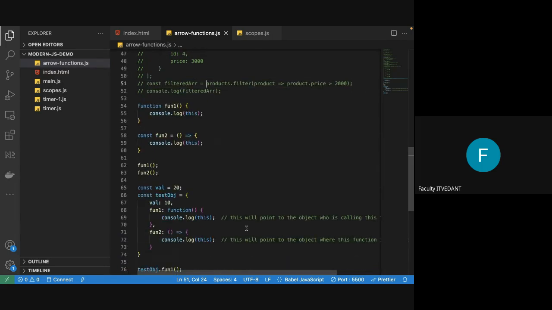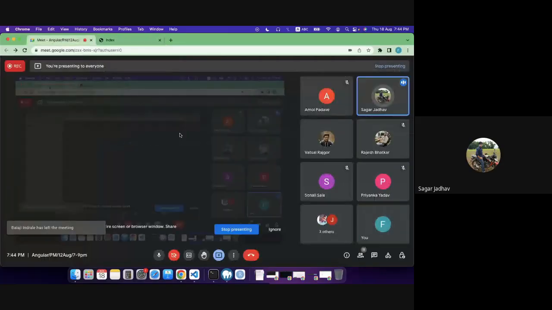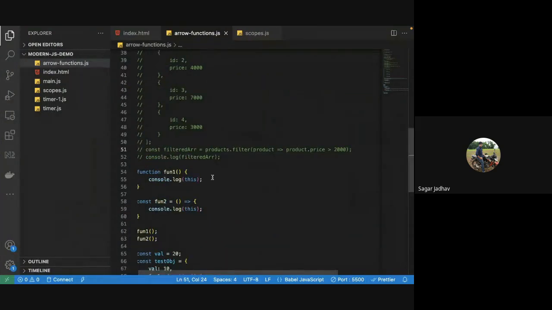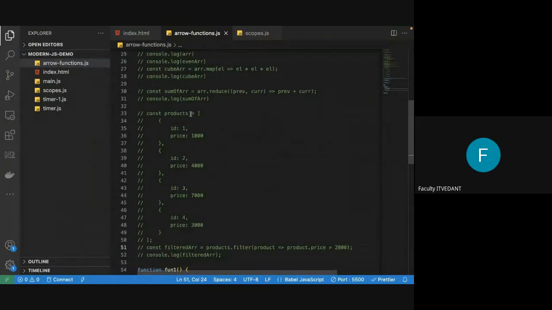Sir, the reduce method reduces by value 1, correct? I didn't get the reduce actually.